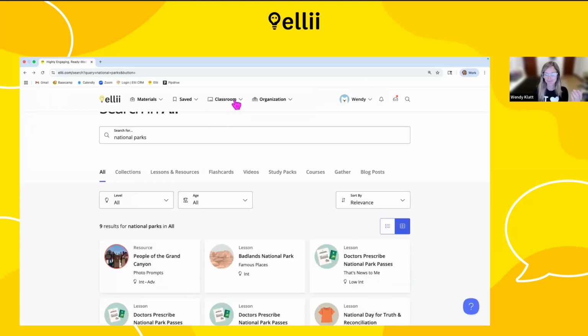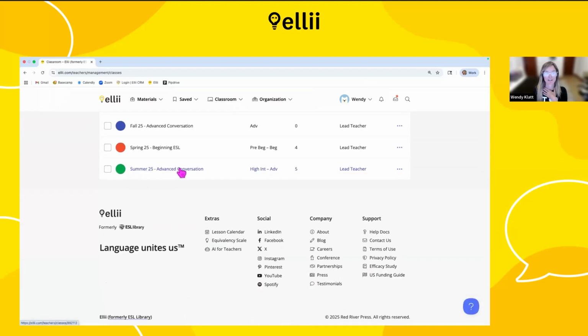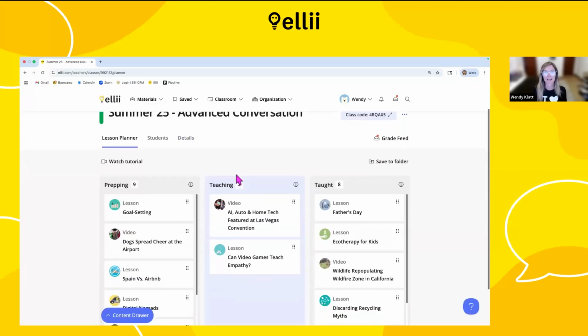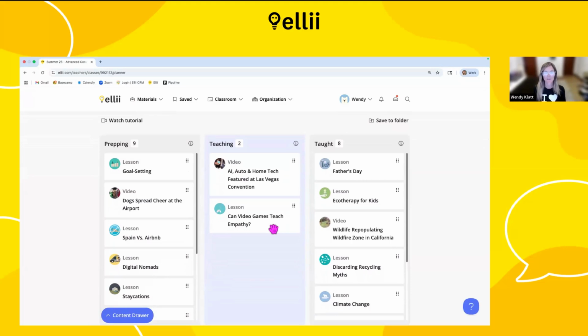So speaking of that, let's go into my classroom. You select classroom. Here is the chevron. Here's the drop-down menu. I select classes. Okay, so here is my summer advanced conversation class. Let's click into this. Voila. Here is our lesson planner tool. This is what you use to organize and plan your curriculum, and then to assign digital homework to your students. And they can do that at home or they can do it in your class. It just depends on your preference, right?